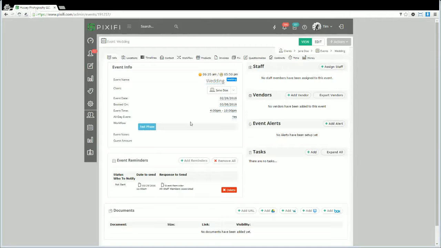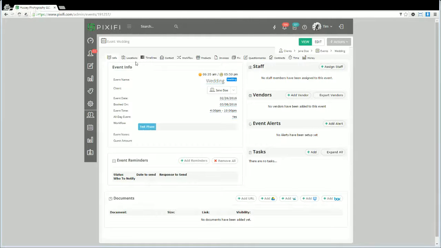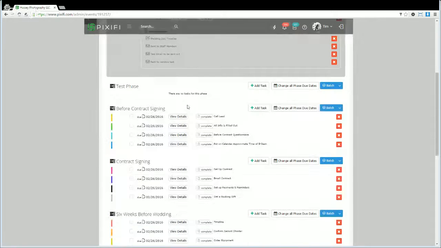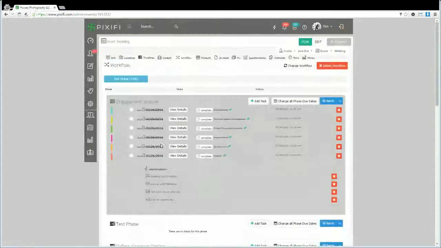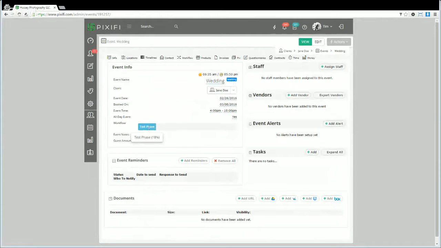Okay, great. So what I did when I converted them, I automatically applied a workflow template, and that's why you'll see all these different tasks here and this little percentage, just letting me know I'm 18% of the way done. Okay, so here we are. We've just converted this lead. Now we're in the event.